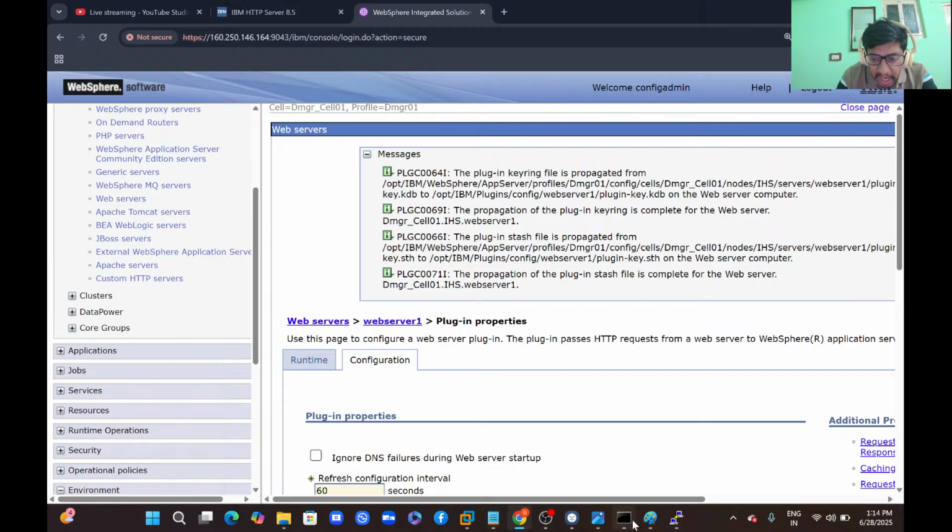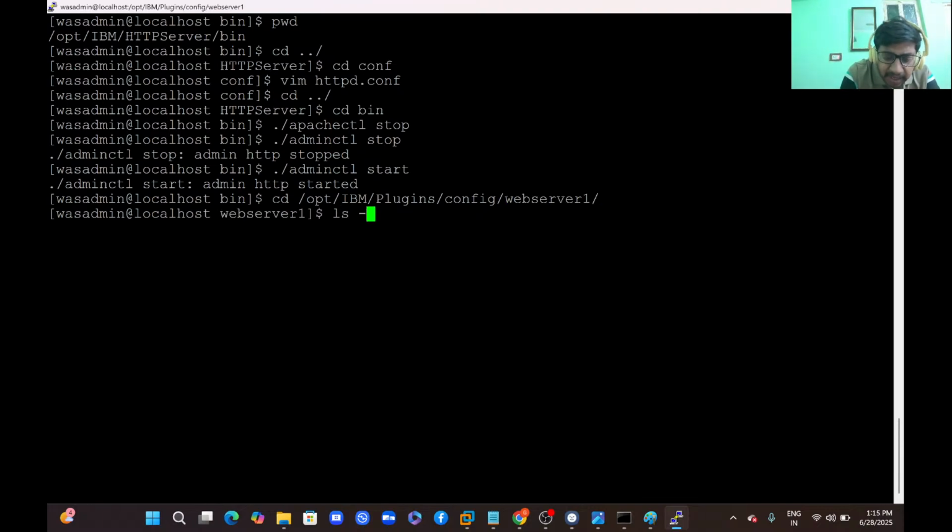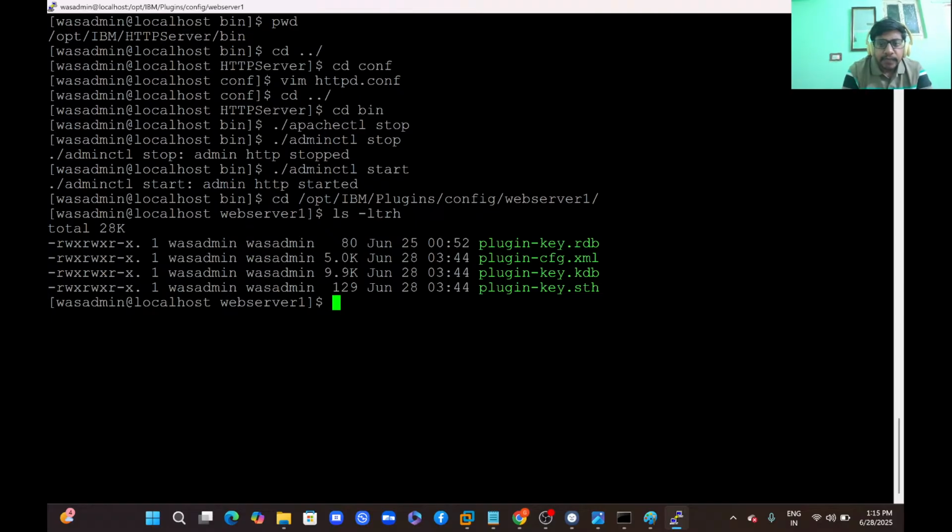Okay, in this, after that, go to /opt/ibm/plugins/config and webserver1. Here the directory KDBs is generated. Okay. Now /opt/IBM/HTTPServer under that bin, and how many certificates are there in the KDB?